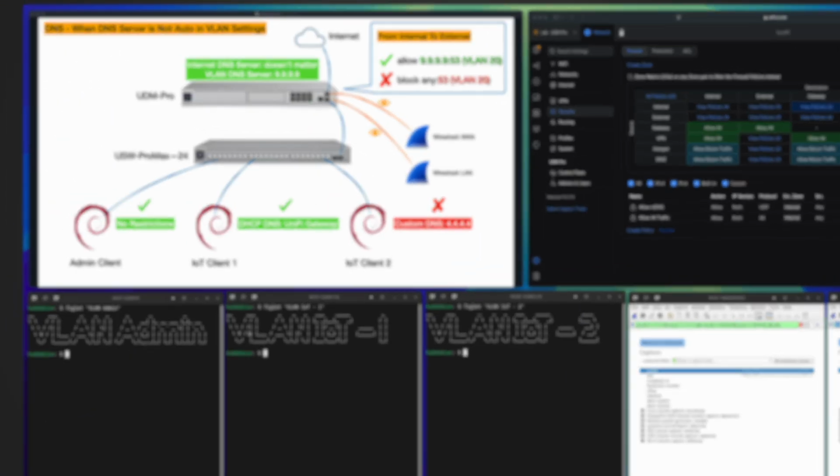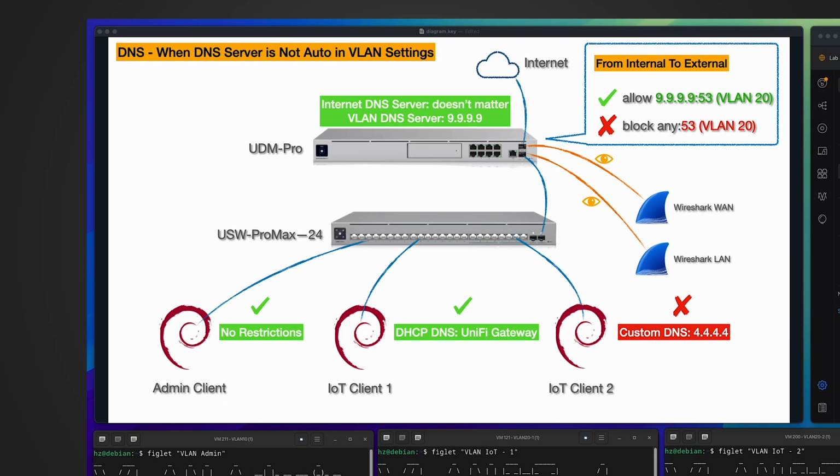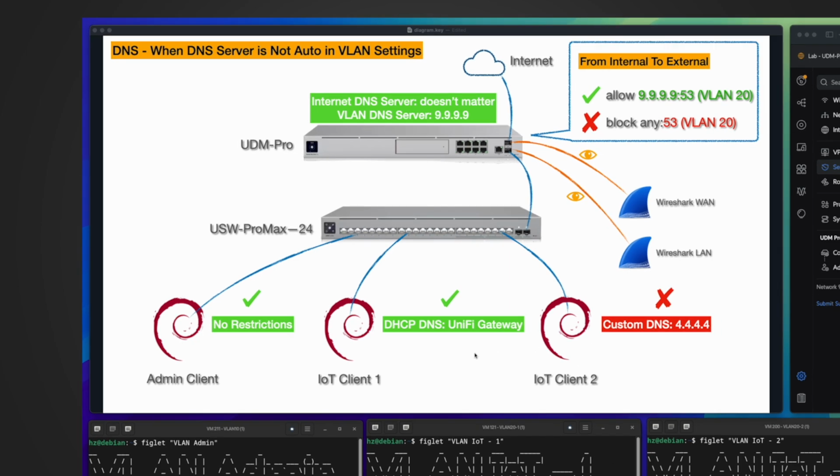In the second scenario, what if you do not want your clients to use your gateway as the DNS server? Instead, you want to specify a specific DNS server. If that's the case, how you want to change your firewall to enable that? Let's use IoT VLAN as an example.